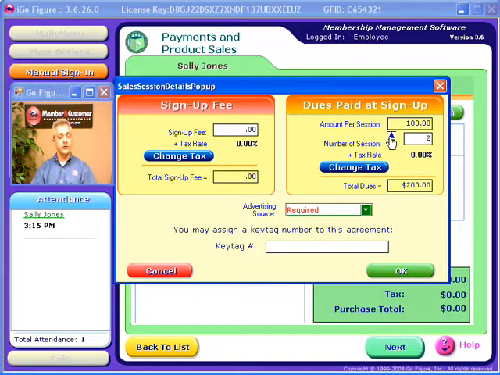By the way, you can also change the price here. Let's say that it's normally $100 a session, but that's only if you buy them in blocks of 10. If you want to buy 1 or 2 at a time, then it's $125. No problem, I can change the price right here, and you'll see 2 sessions at $125 is $250.